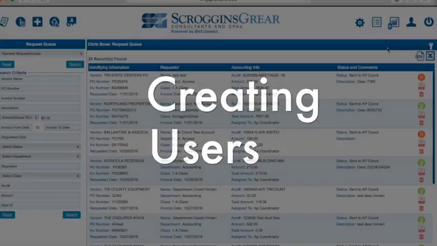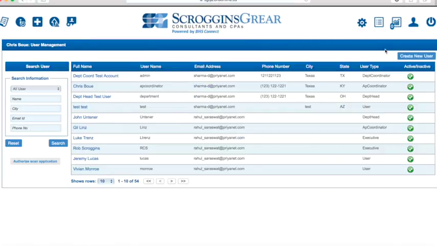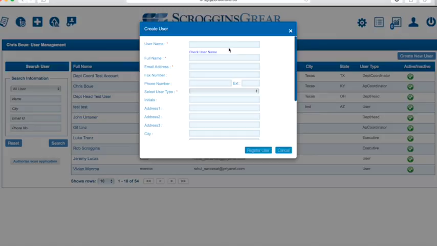To create users, click System User Management button. Next, click the Create New User button in the top right corner. A Create User pop-up window will appear. Enter all the required information and click Register User. Click Cancel to return to the User Management screen.